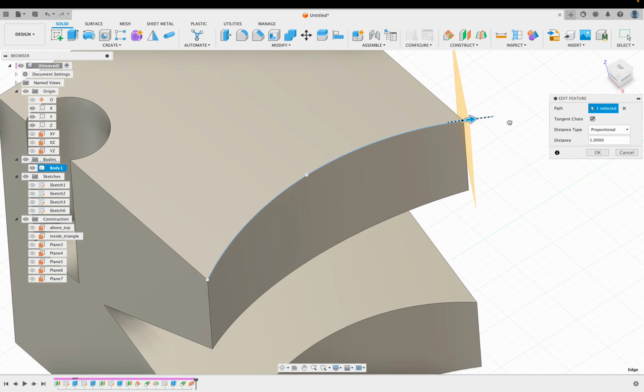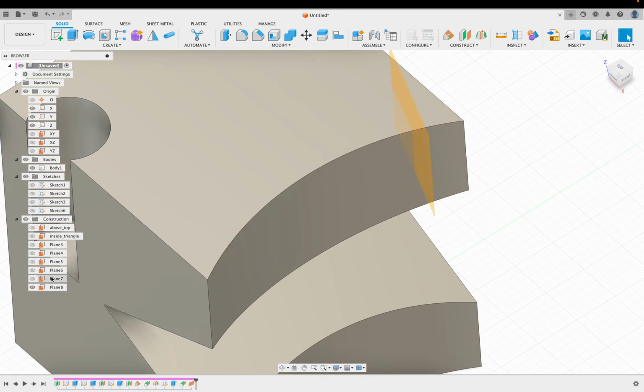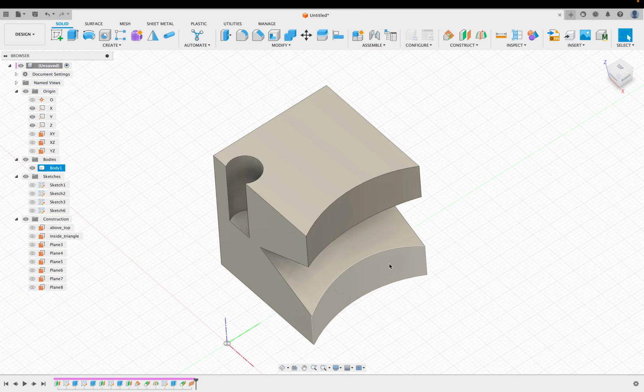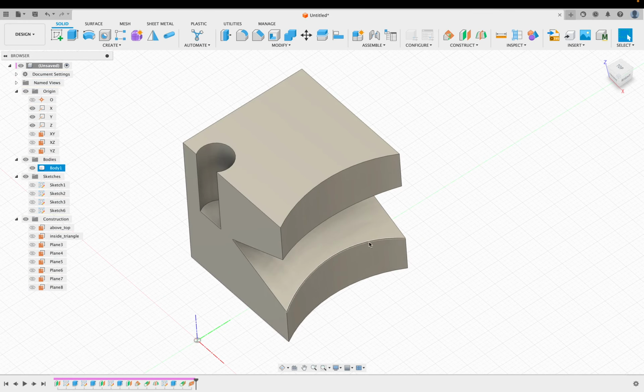This will make much more sense when we get into sweeps. But for now, this is how you create a plane on a curve. Okay, let's click OK. Let's hide this plane. Okay, small break.